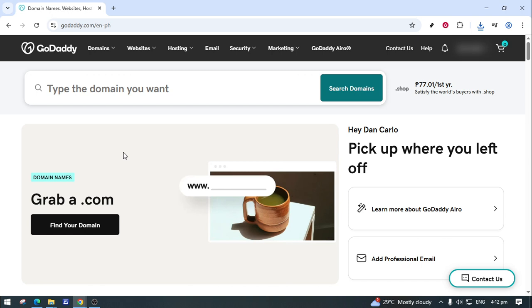First, we need to head over to GoDaddy's website. You'll want to open up your preferred web browser and type in the URL for GoDaddy, which is godaddy.com. Once the page loads, you'll be greeted with their main homepage, filled with a range of services they offer, from domain names and website hosting to online marketing tools.